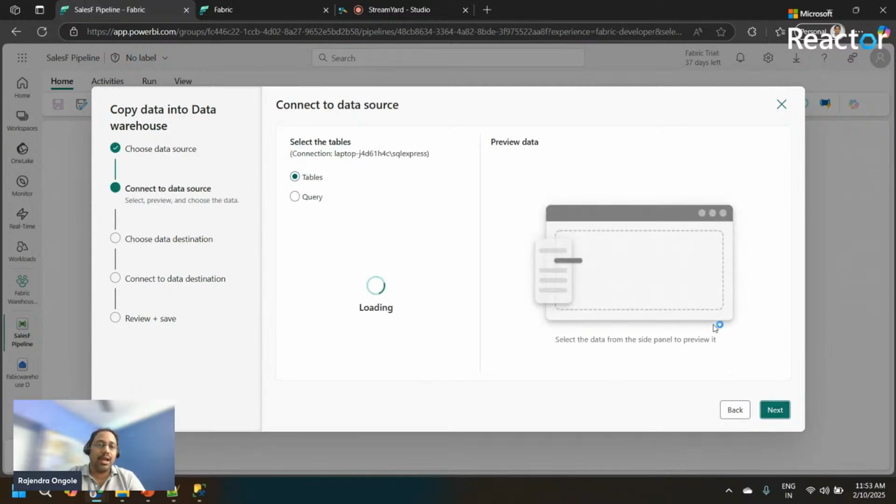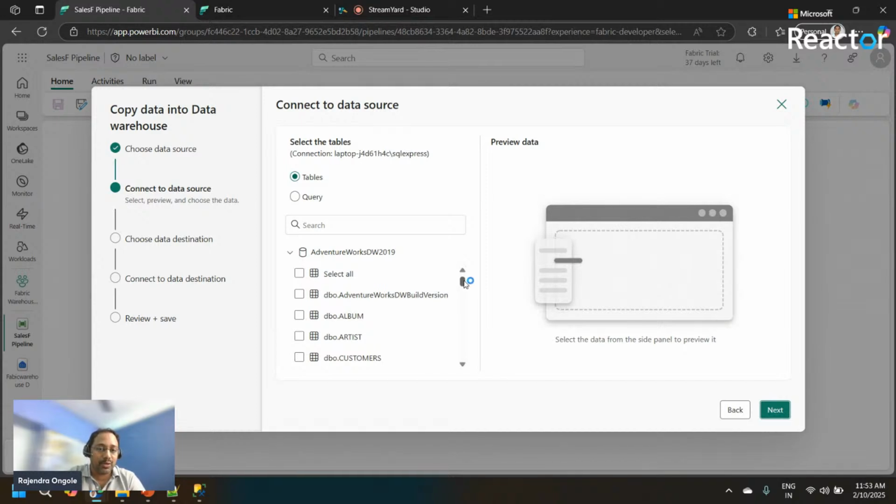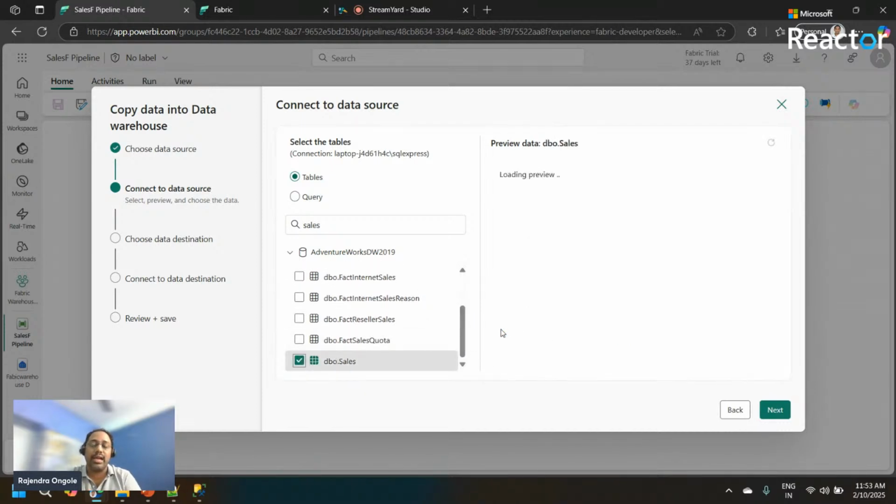Next. And here you can see the list of tables which have been created in this AdventureWorks Data Warehouse 2019. From that, I'm going to pick my table. You don't need to search vertically to find the table; you can search from here itself. Sales table, that's what I'm looking for. Sales fact table, DBO fact. Select it. On the right-hand side, you can see the data preview with some records.